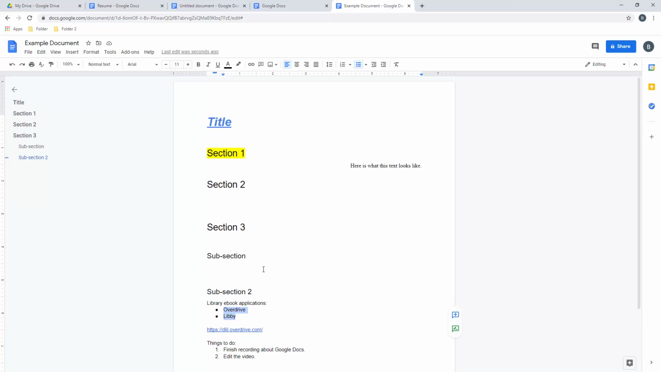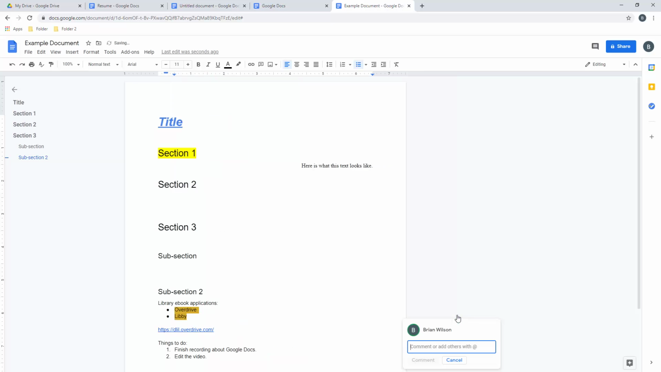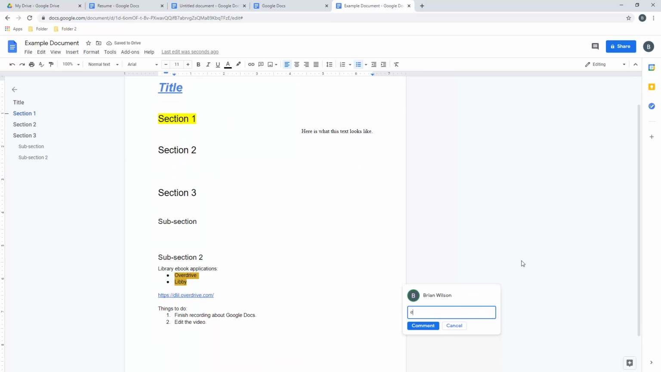I'll highlight Overdrive and Libby. You can either add comments or suggest edits. If you're working with other people, suggest edits is a good option. If I'm just working alone on a document, I'll just make the edits myself. I can add a comment and say, ebooks have been popular during the pandemic. I can cancel or comment.